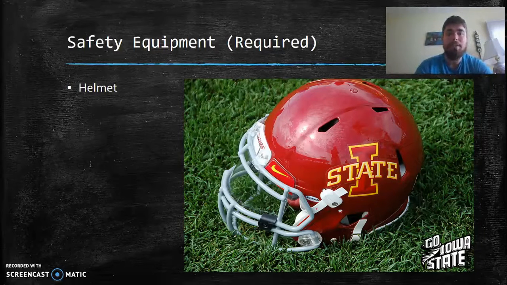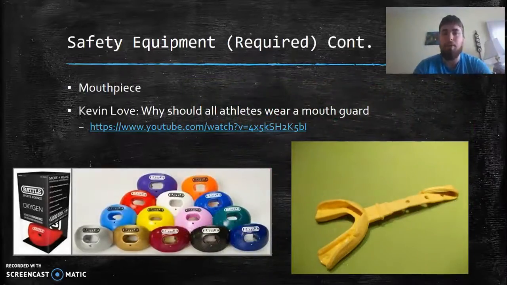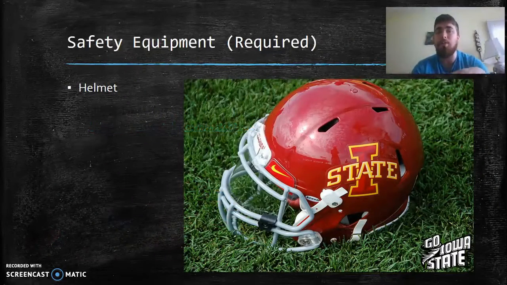The second piece of equipment I would talk about, and so the first couple slides here, these are safety equipment. I say these are the required pieces. These are the pieces that you can't play on Friday night without. Okay.